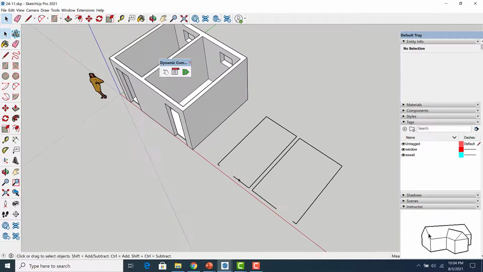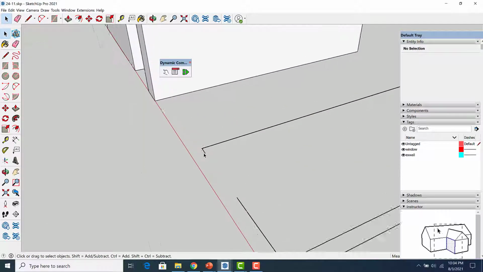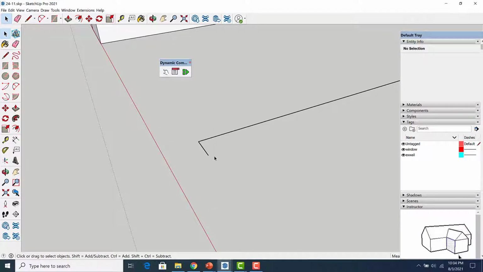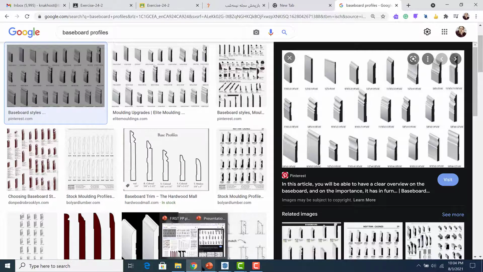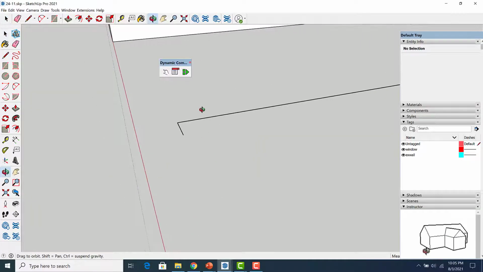Now the next step is we have to add a profile for our baseboard. We have many different baseboard profiles. It could be really simple, just one arc on top, or we have really detailed baseboards. It really depends on your design. In this case, I just want to show you something simple, so I would just draw a rectangle.